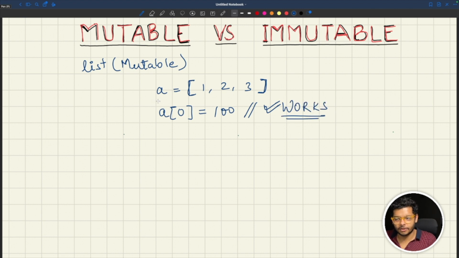This is completely fine, because what will happen is that Python will allow us to modify this value, and after this, if you try to refer to a, then a's value will be 100, 2, 3. We have changed the value present at the first index. So let us also try to understand what will happen behind the scenes while we are creating the list and performing any kind of mutations, or while we are changing its value. Let's see what is done by Python.